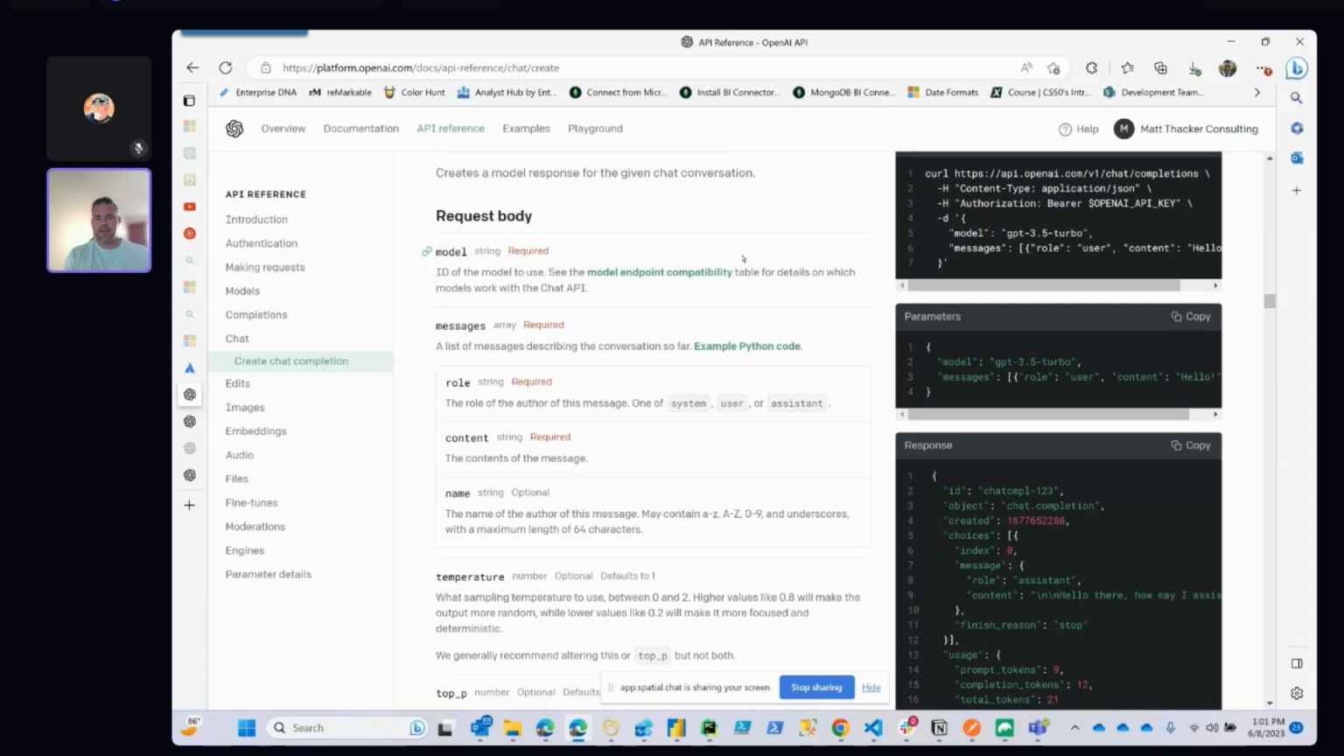ChatGPT 3 completion, you can have DaVinci, Curie, they're all named after famous people, but you pose it a question or a statement and it does a completion analysis on top of whatever issue you gave it. The ChatGPT 3.5 and 4 are chat conversation structures, so they take a different approach. You need to tell it what type of person is asking the question. So you have what they call roles: system, user, or assistant. ChatGPT is going to take on the persona of that role and formulate its response to your prompt based on the role that you give it.